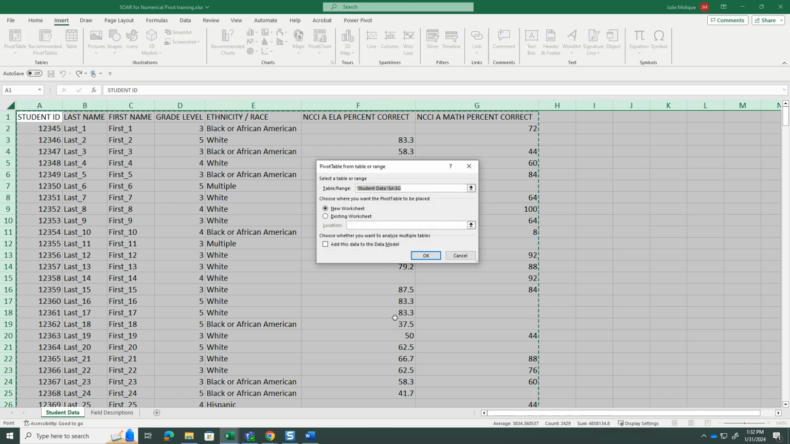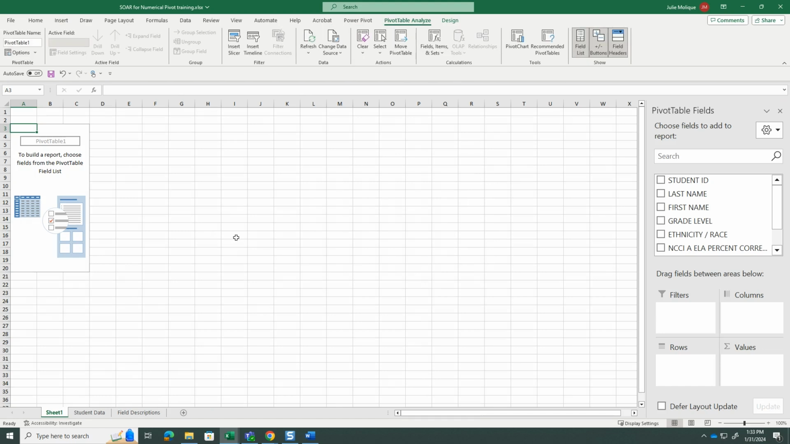When you do that, a dialog pops up, and at first it asks you to select your table range. You don't have to do that because, as you notice, we've already selected our data, and there's a nice dotted line that goes around our data. Then it asks, do you want it in an existing worksheet or a new worksheet? I often like to put my pivot tables in a new worksheet, so we'll do that today. That just means a new tab will open up and we'll have a nice clean slate like that.